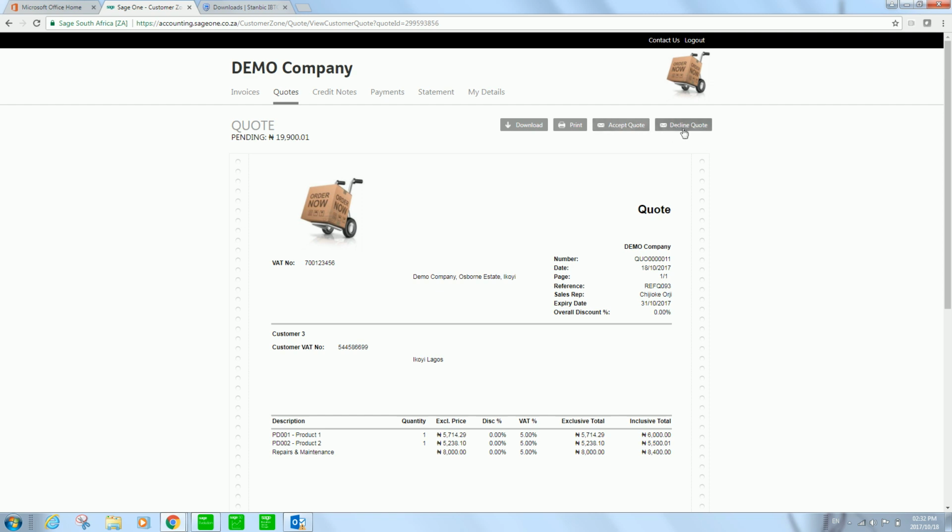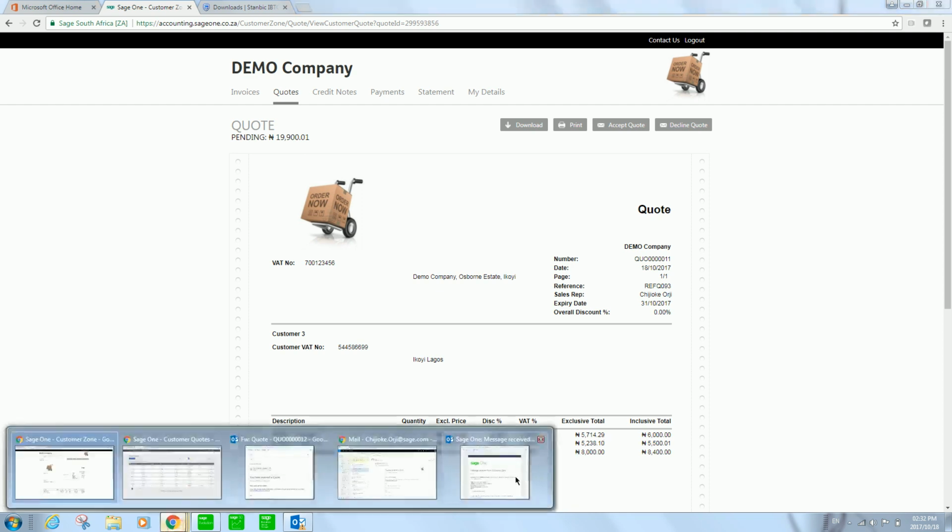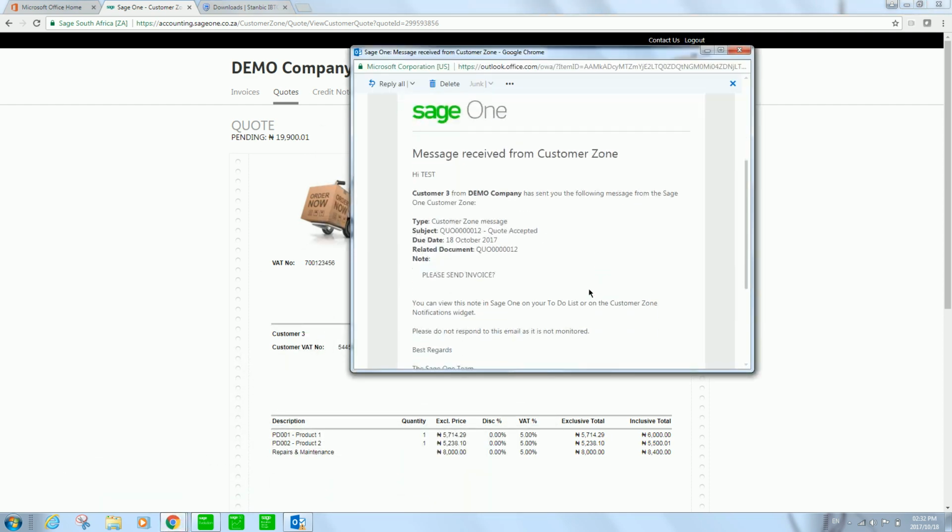Should the customer accept or decline, you as the company will get an email depending on what the customer has done here. So if the customer accepts the quote, you will also get an email like this telling you that your customer, which is customer 3, the customer we're dealing with, has sent you the following message: quote accepted, the quote number, and then the message that the customer typed within the quote to say please invoice.